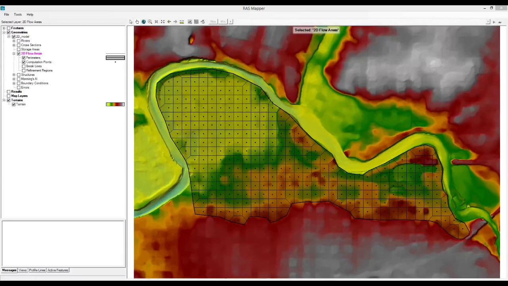Hi everyone. In this video, I will refine the 2D mesh which we had created in the part 2 video of this tutorial for terrain model and 2D computational mesh in HEC-RAS. There are two options for this 2D mesh refinement. One would be using breaklines and the other would be using refinement regions.